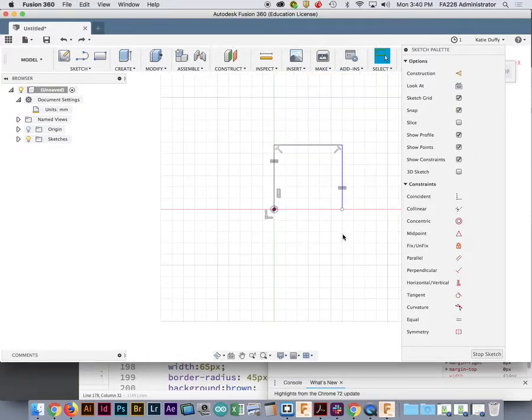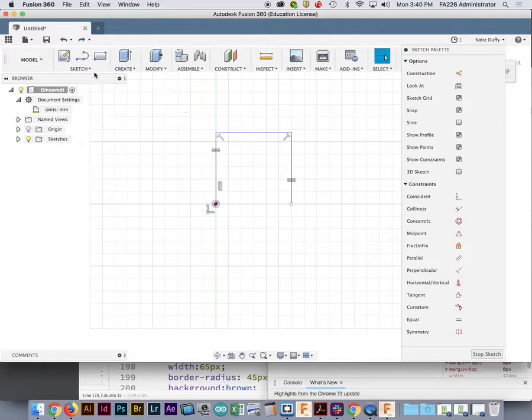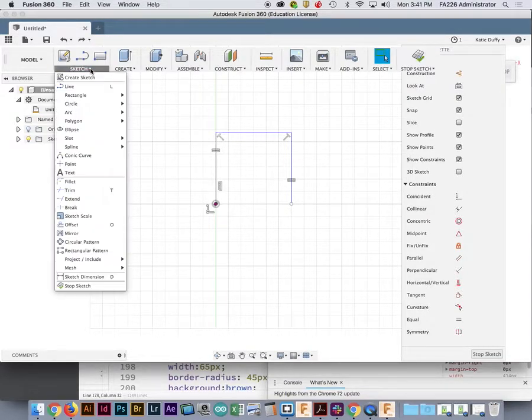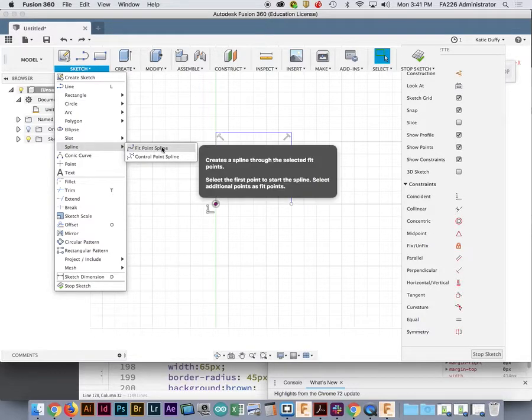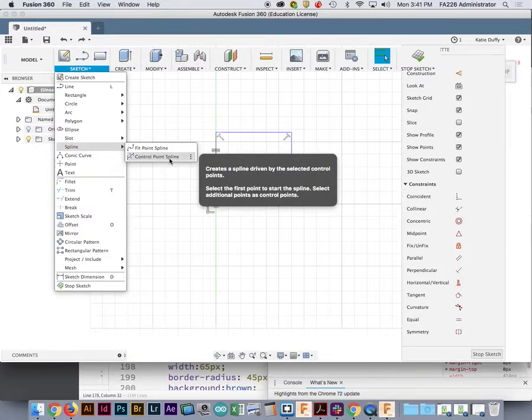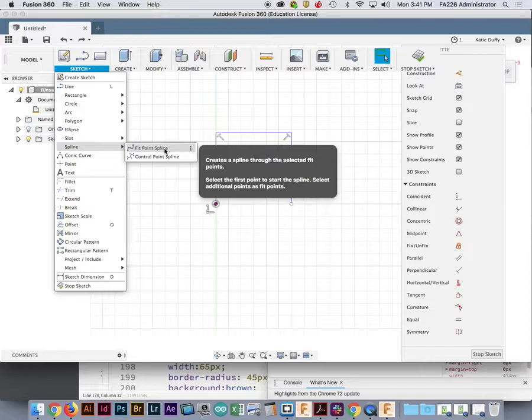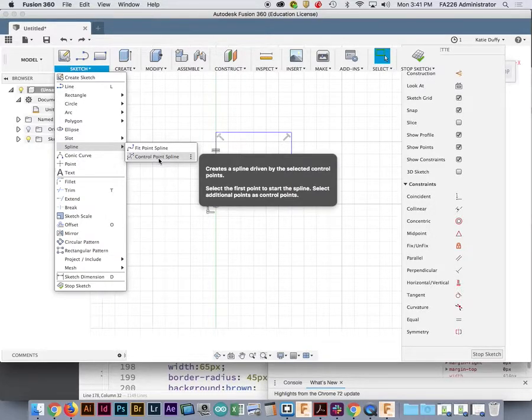Okay, so what I'm going to do now is grab another type of line, and the line that I'm going to grab is the spline. You can grab either one, the point fit or the control point. This is going to be the most similar to your pen tool, with your handles. They kind of draw the same thing, but they work in a little bit different way.